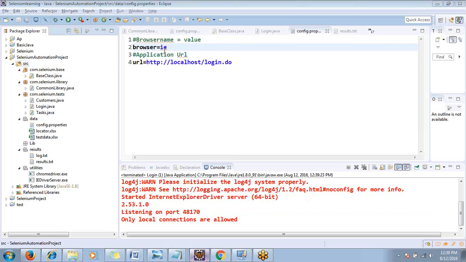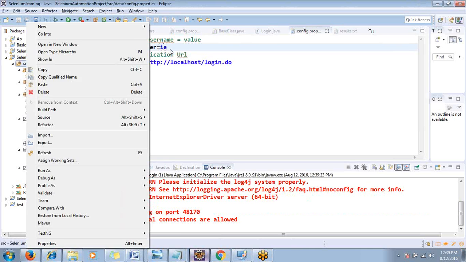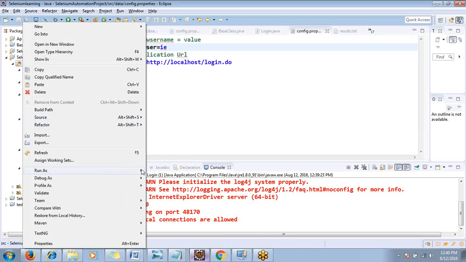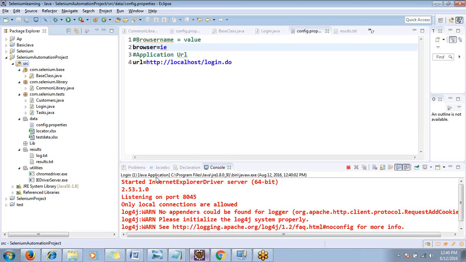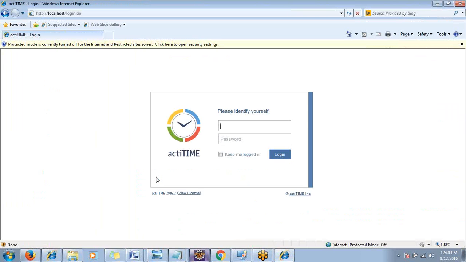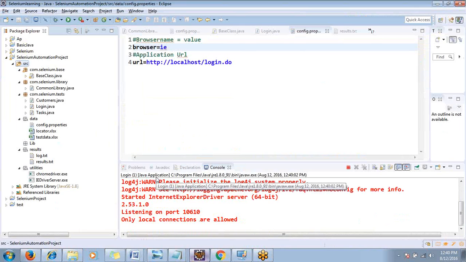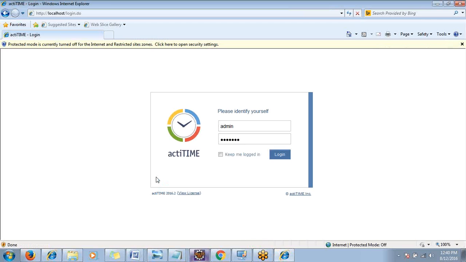We can also repeat with IE: right click, change the browser here to IE, and right click, run as Java application. It will run for Internet Explorer. So we can run this framework for any number of browsers with the same code, just changing IE, Chrome, Firefox. That's it.